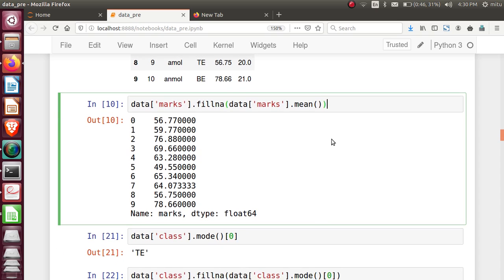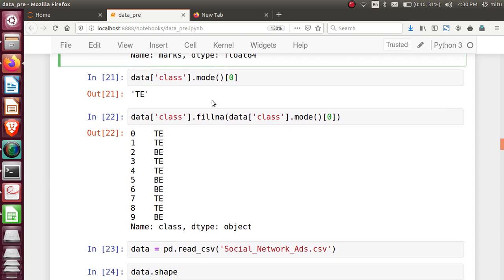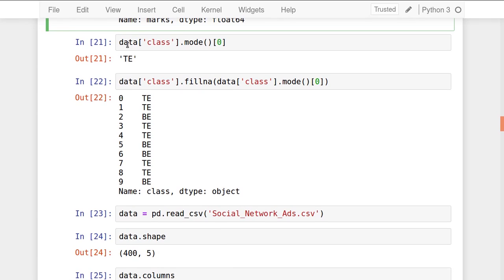Now if the data is categorical, in that case what to do? There is a method called mode that we can also use. What is meant by mode? Mode means the most frequent value in the categorical variable. Now what value do we get? Data of class dot mode, and here we have the index element. Why? Because the result is in series format. Multiple elements can be frequent, that's why it results in series format. Out of it I am using 0, that's the 0th element I am extracting. So TE is the most frequent element that I am getting from there.